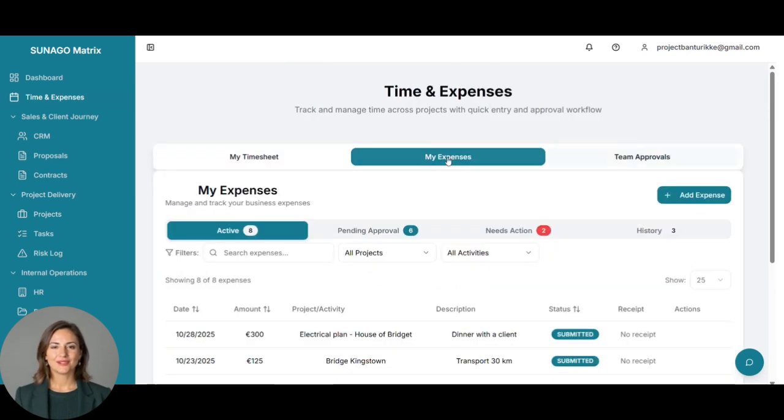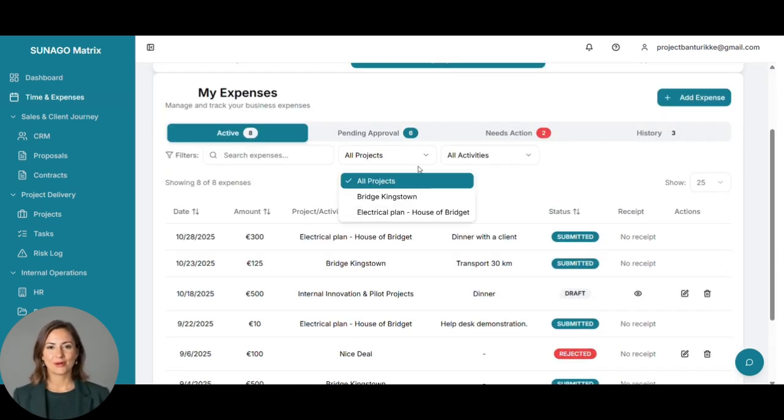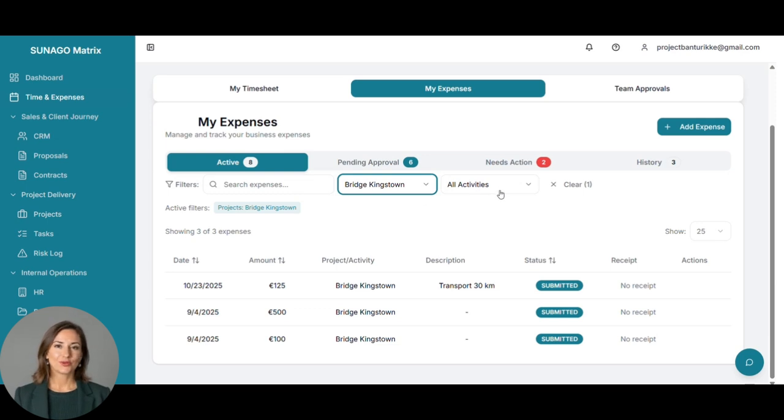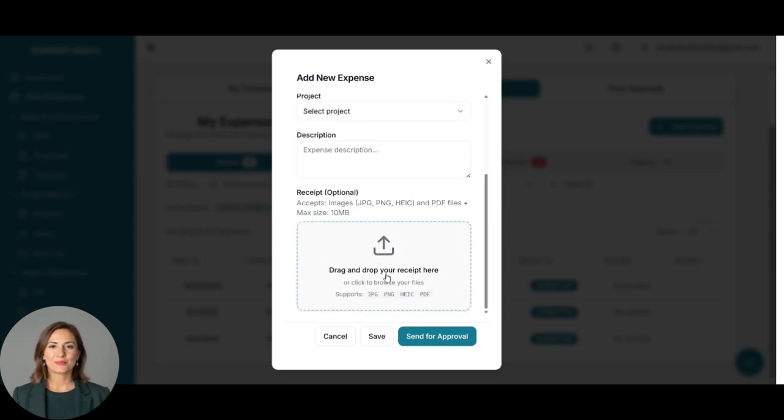If you want to review expenses for different projects, you can see them here. You can sort by projects or by activities. To add an expense, just click here, enter the amount and project, drag and drop a receipt, and send it for approval.